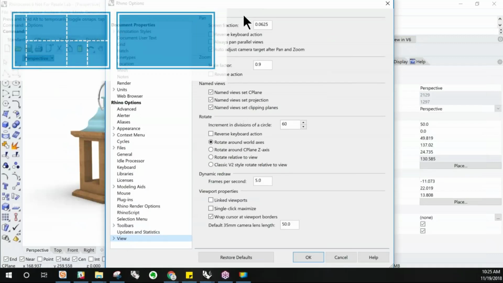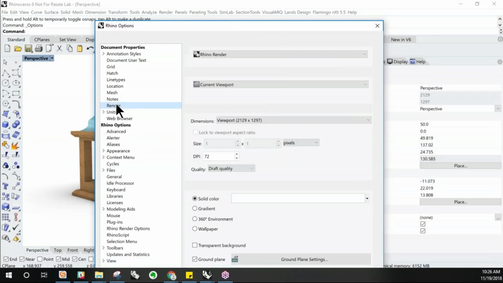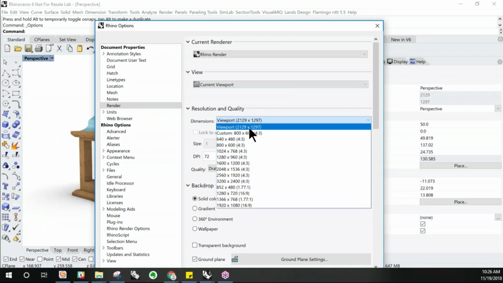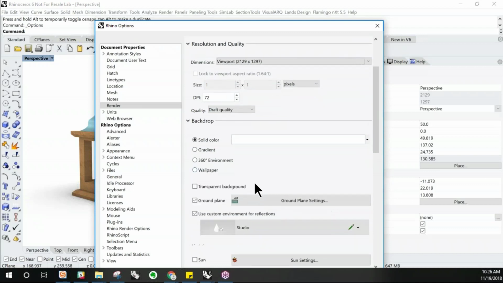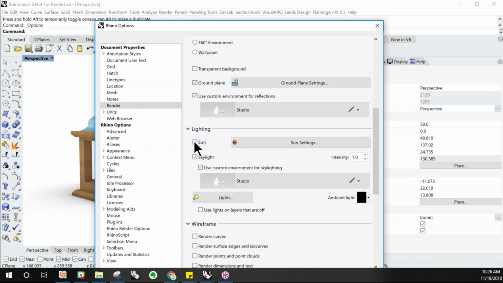you can change the resolution of your screen under render. In this case, it's set to current viewport, so it's going to use the viewport resolution. You can change the dimensions here. And if you scroll down, you can see that you can have lighting settings. You want the sun on or off, skylight on or off. Skylight always gives you a really nice light, but it takes a lot of time to render.